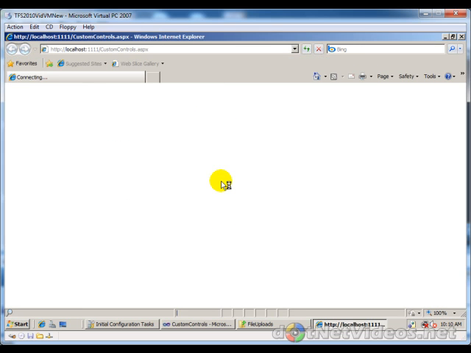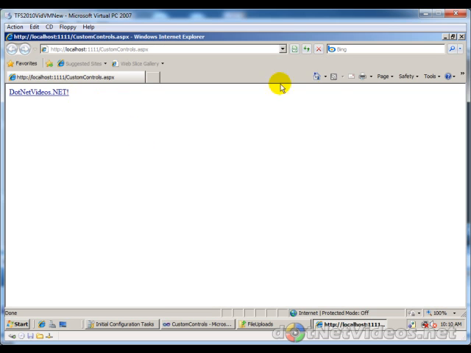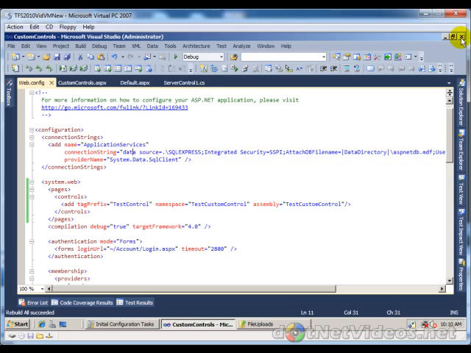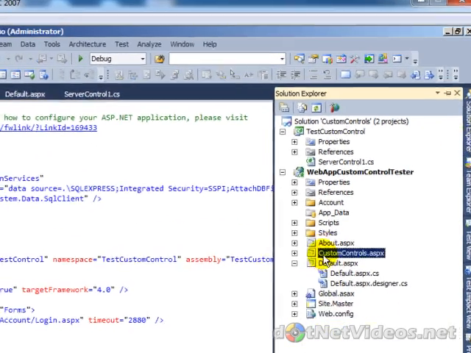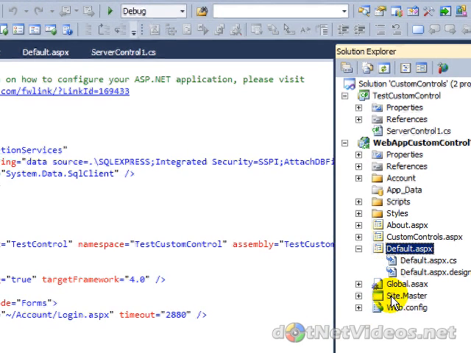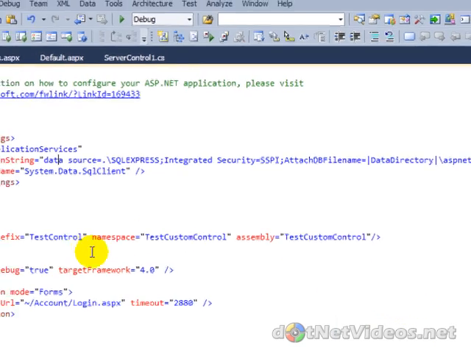It's being centralized, like many things, in the web config itself. So now if we just rerun this page, voila, the error is gone and we have the hyperlink back. Again, for exam purposes, you need to know that you can register it at the page level. You can use add tag prefix down in the web config as well and register the control. So know how to do those two items for sure.